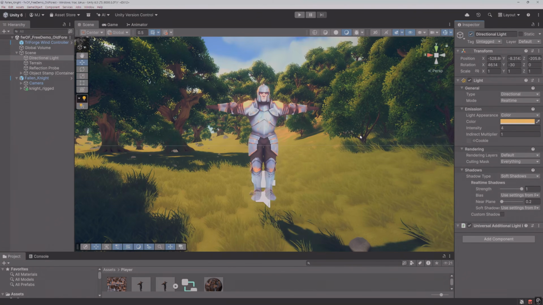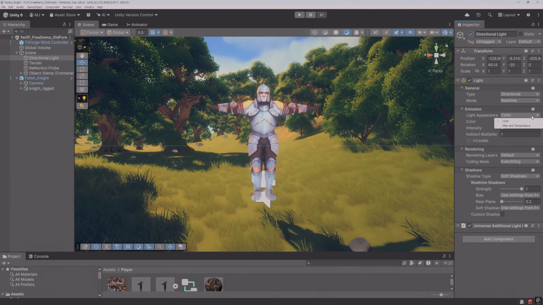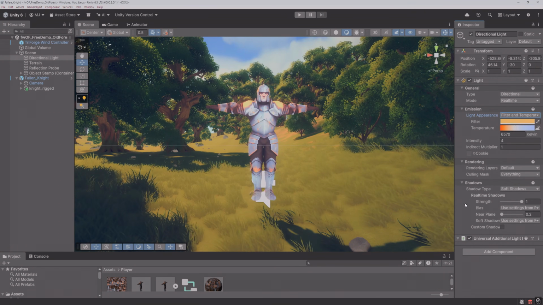Now we're going to move into some of the final touches. So right now this scene feels kind of bright and cheery, but that doesn't really match the mood of our Fallen Night. I want this to feel more like a moonlit night.